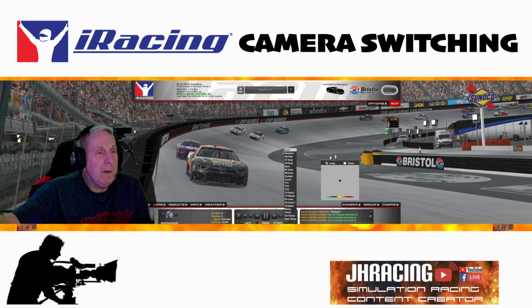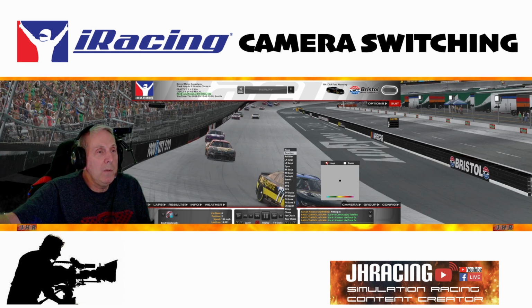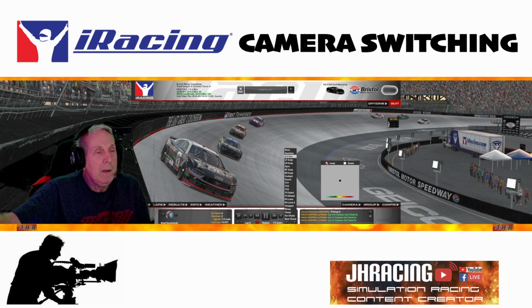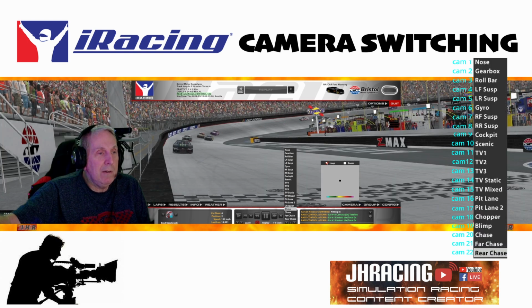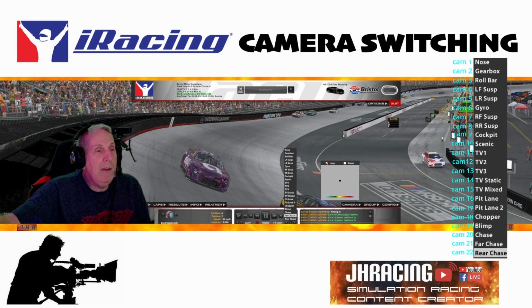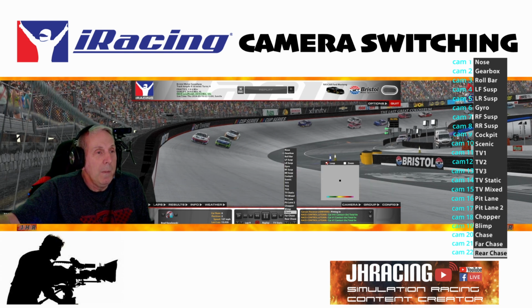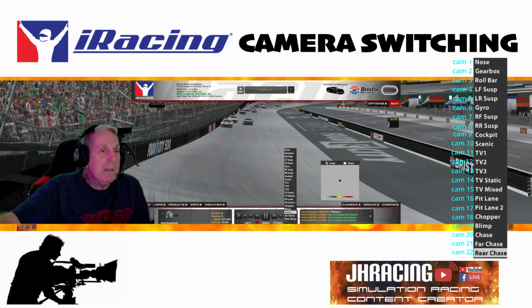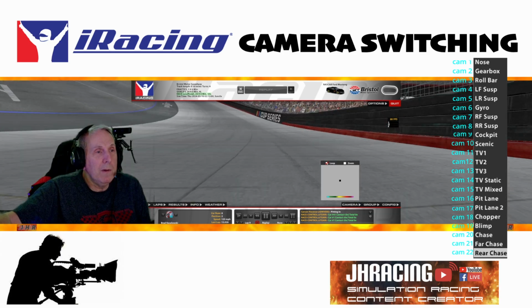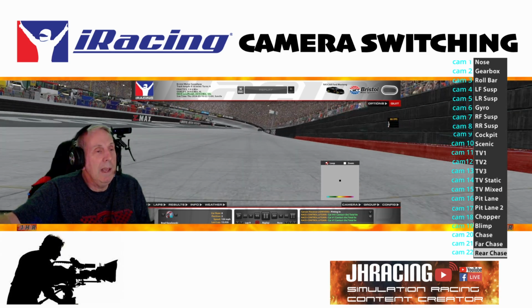So the cameras go in order here. The nose is camera 1, gearbox is camera 2, roll bar is camera 3, etc., right down to the chase. So that's pretty easy to do. We just have to remember which number is which camera. So maybe make a little list. I'll put a little list up right now for us so we can see what we're looking at.